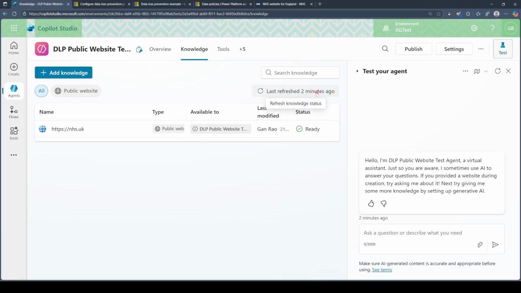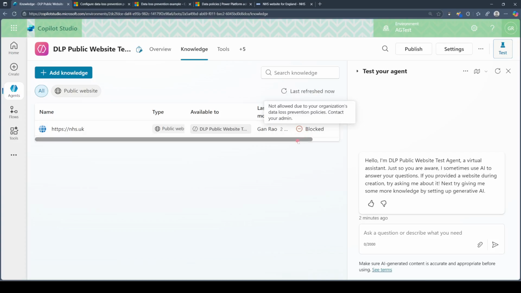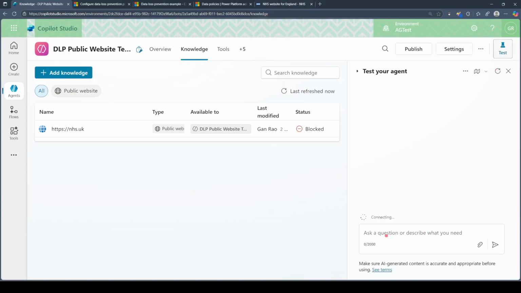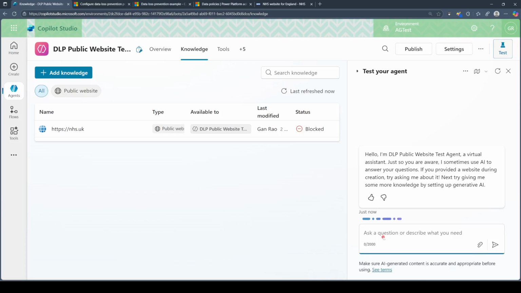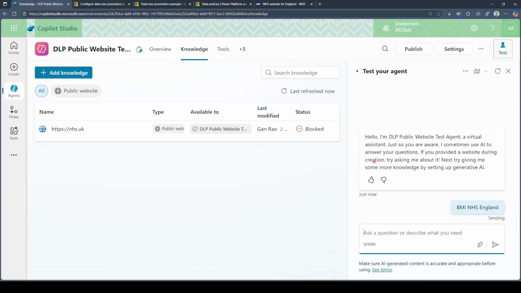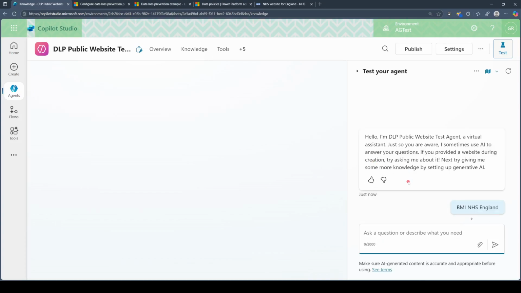Then if you click on last refresh, you can see within no time it's showing as blocked. If you use a site here, for example BMI NHS England, you'll probably get an error.